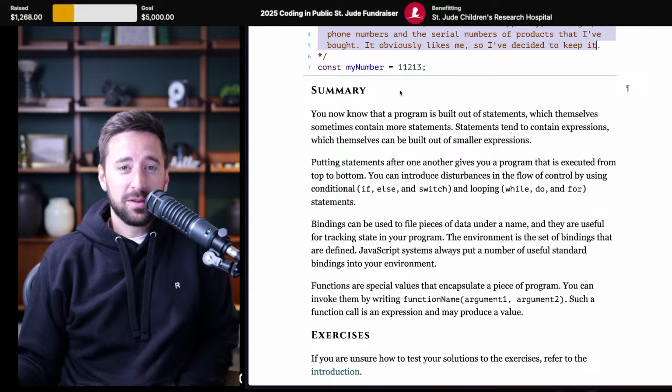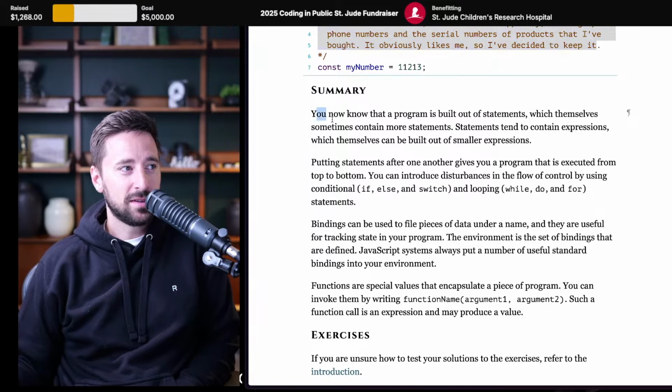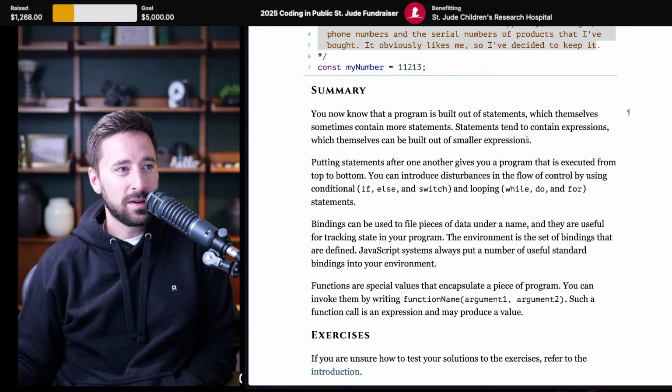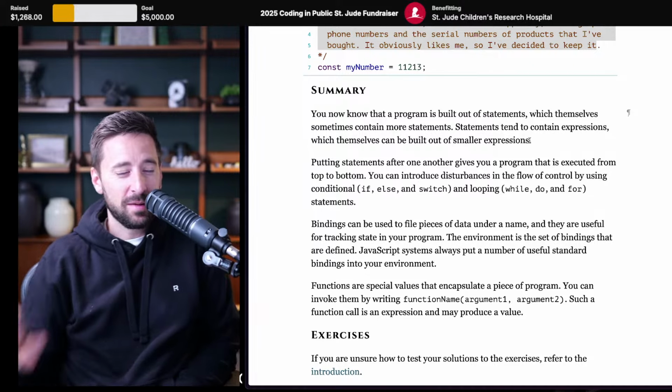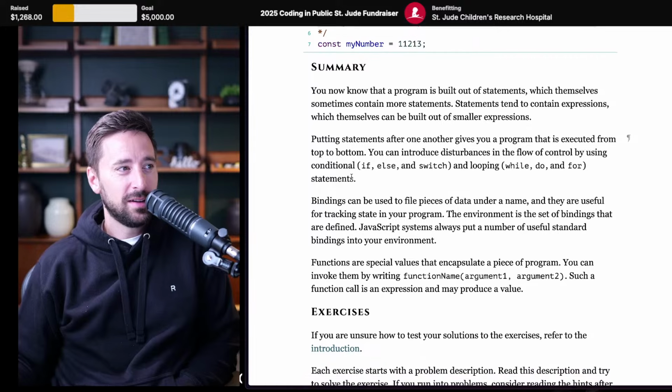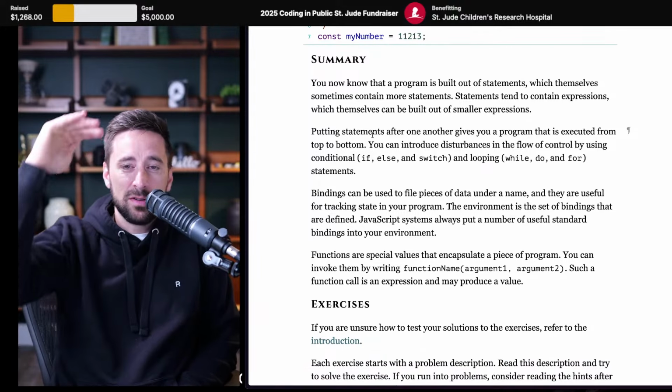Okay, so back to our summary, and then maybe we'll do a quick exercise. We know statements. Those are little tiny fragments of a sentence. We have expressions. Statements are the whole full things. Expressions are the little fragments. And you can remember that because statement and sentence start with the same letter. You can put statements one after the other. Just know that they go from top to bottom.